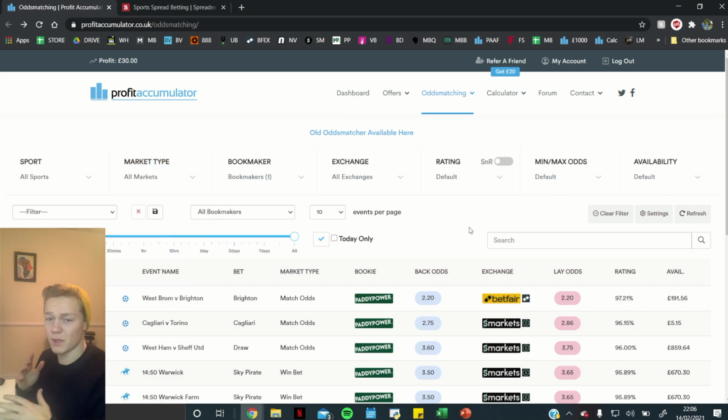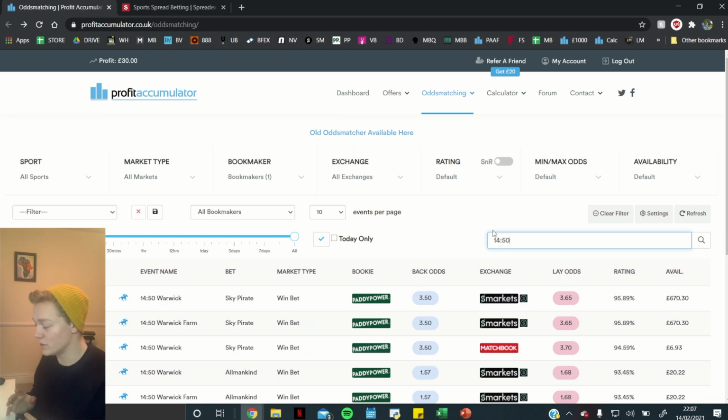So let's say, this is just hypothetical, the 2:50 Warwick tomorrow is the race that has the second, third, fourth offer. What we can do is put the time, 2:50, into the search bar and click enter, and it will bring up everything that matches that typed-in time of the horse race. So if I put in 2:50, it's now brought up 2:50 Warwick races. So we can see what the closest odds are for this particular race that has this second, third, fourth offer.